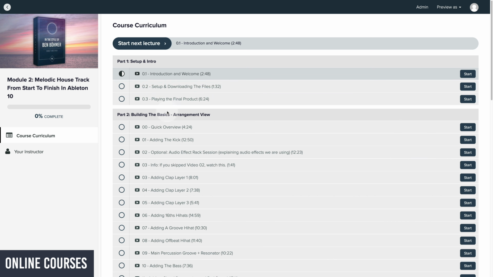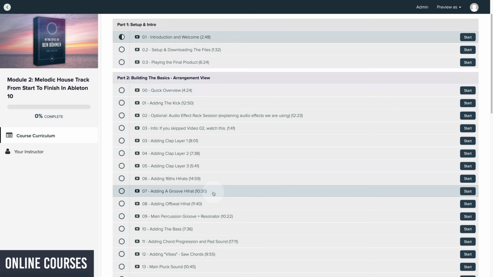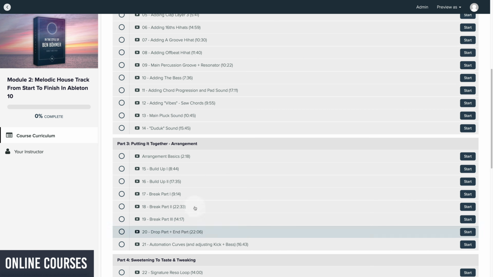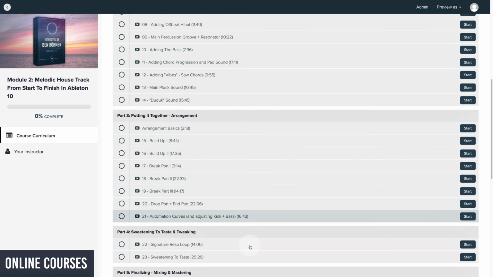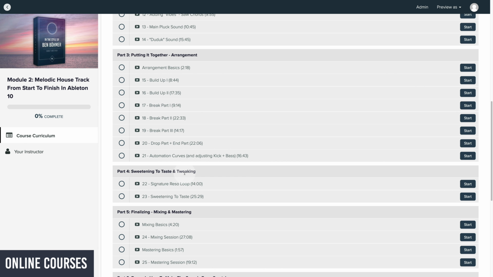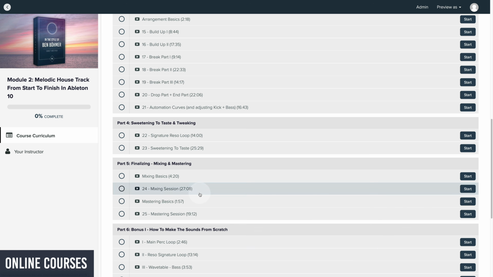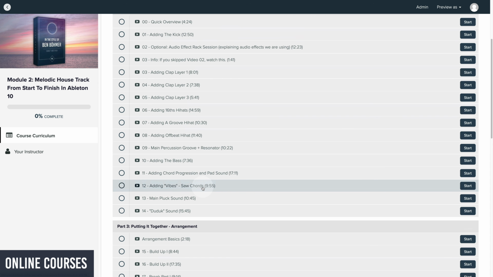So we're starting with a blank Ableton project, and then we are working our way through the drums, different sounds, and the chords and melodies. Afterwards, in part 3, we are putting together the arrangement for the different song parts like build-ups, break parts, and drop parts. Also adjusting automation curves and making nice transitions. Then we are sweetening everything to taste and have a bit more tweaking going on before we enter the mixing and mastering stage, where we are mixing and mastering everything properly to achieve our final version of the track. Let's take a look at an example video.